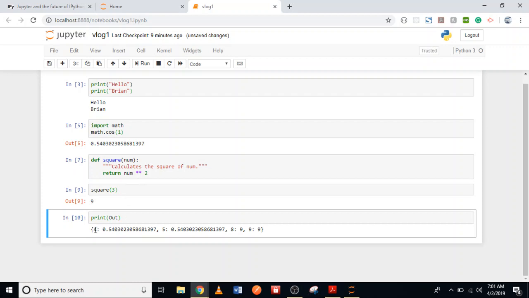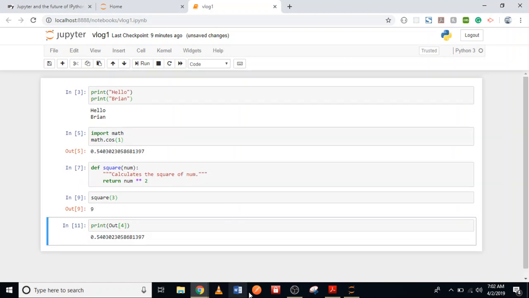As you can see now, I'm going to do more research on this, but as you can see here, I can now access this number 4 like this. I can come here and say in square brackets that I want the output where the key is 4. And if I press enter, you see I get that number that we saw there.